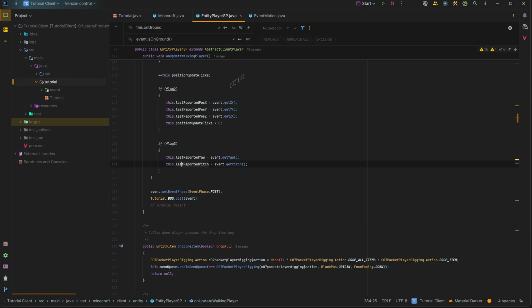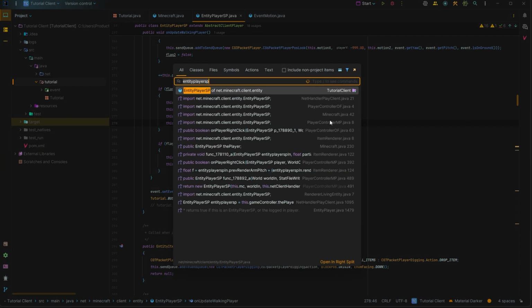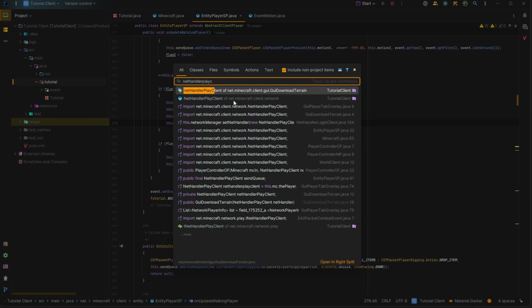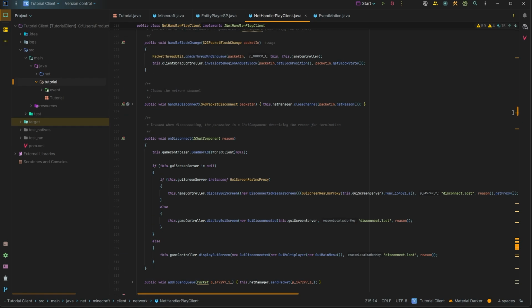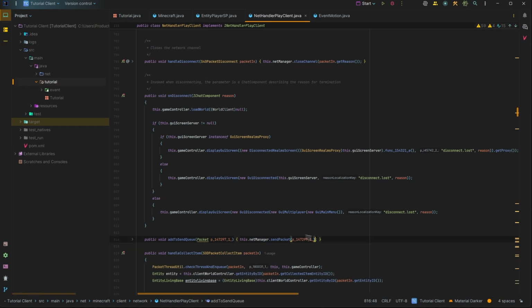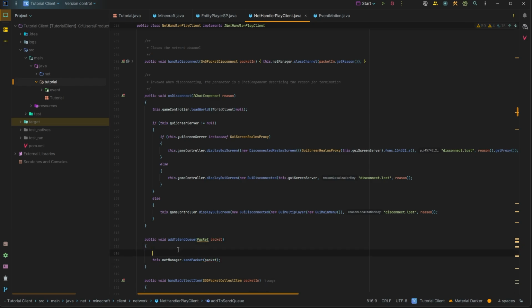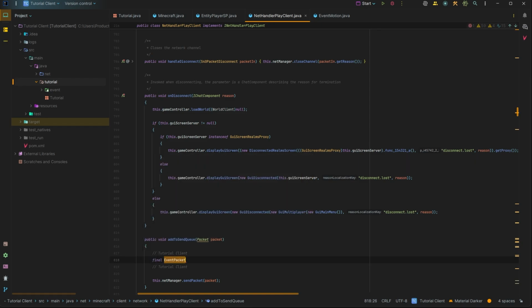Okay, so let's do our inbound packet. So we're gonna open up NetHandlerPlayClient, and about 800, inside of, let's see, addToSendQueue. You'll notice this is weird. We can just change that to packet. Okay, final EventPacket event equals new EventPacket, packet.